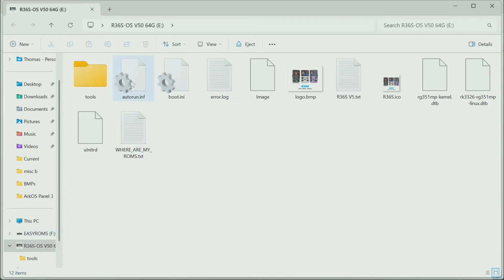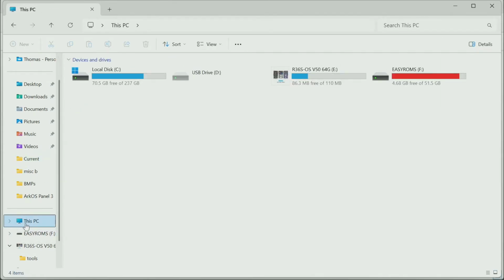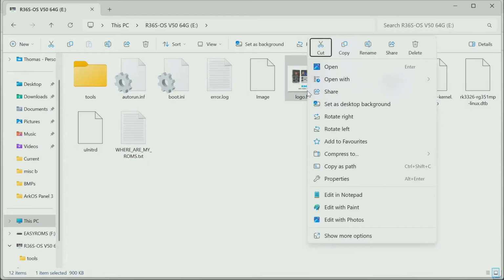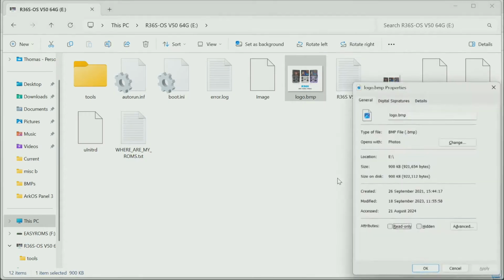Now this is the partition we need to work with, but if you're not sure or can't find it straight away, just go to This PC and there's the boot partition, and we need to replace this file, logo.bmp. Let's just preserve this by renaming it in case we wish to restore it.